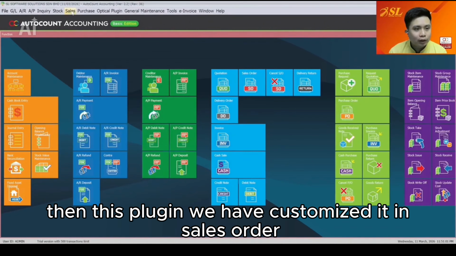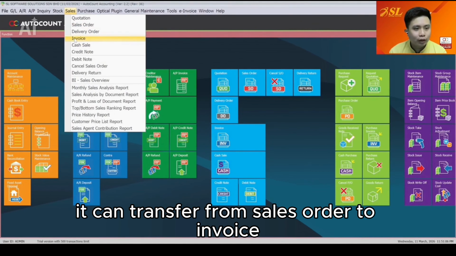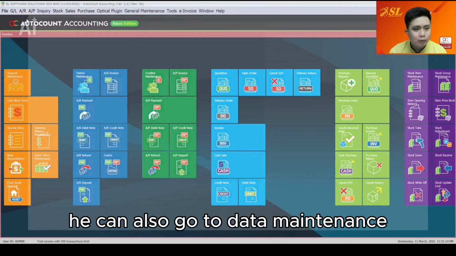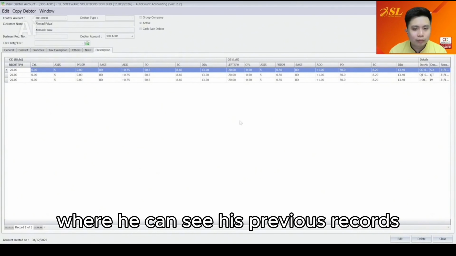Then this plugin, we have customized it in sales order, invoice, and cash sales. You can transfer from sales order to invoice and cash sales as well. If he wants to check his history, not only can he check the sales order, he can also go to debtor maintenance, click on this view, and there's a prescription here where he can see his previous records.